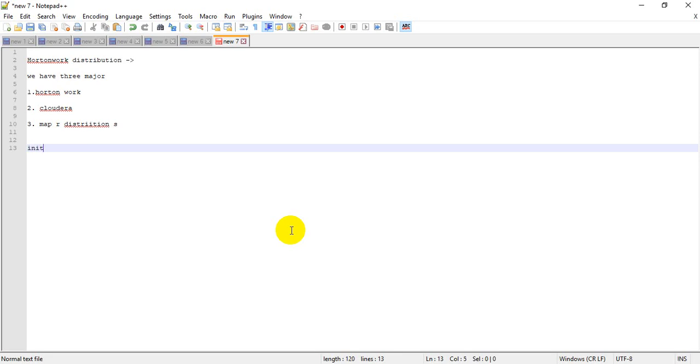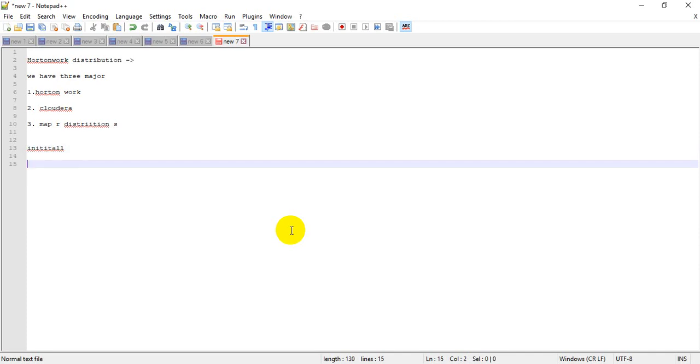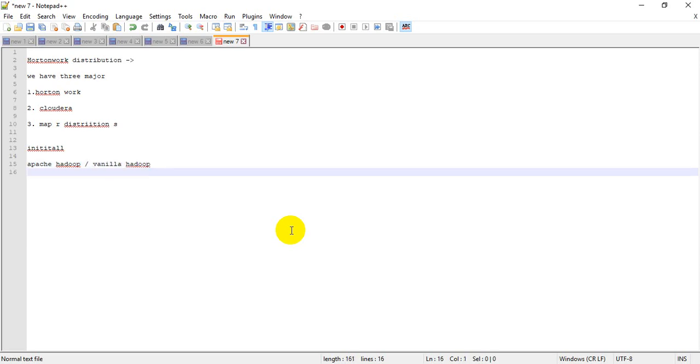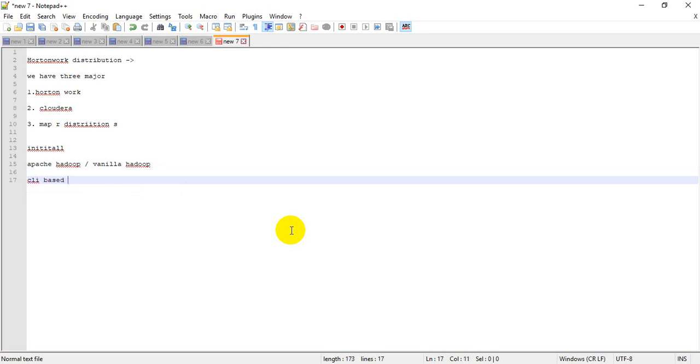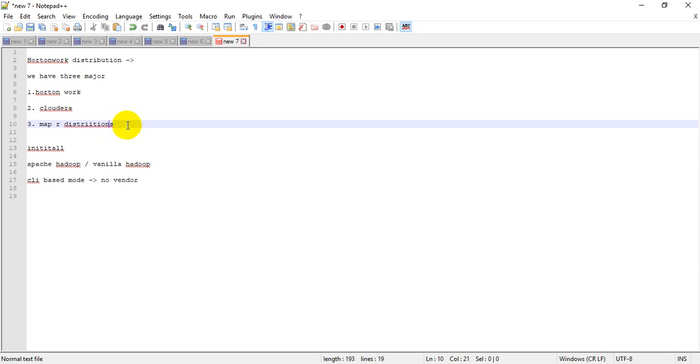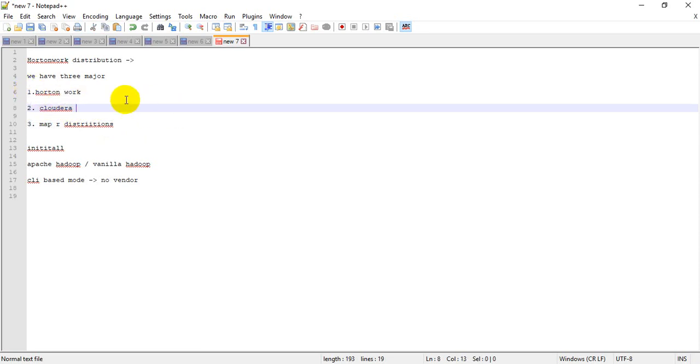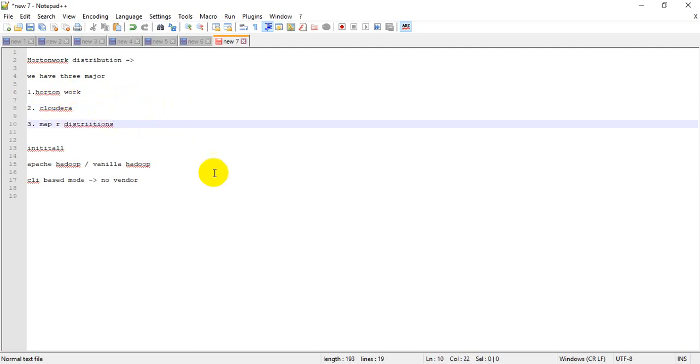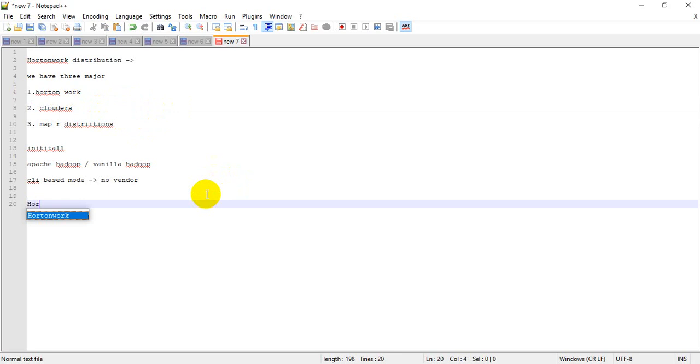So in the initial days, they developed something called Apache Hadoop, or else it is called vanilla Hadoop. Both are the same. This supports a CLI based model, the command line interface. There will be no vendor support. So to overcome this problem, each vendor has developed distributions: the Hortonworks team has developed the Hortonworks distribution, Cloudera company has developed the Cloudera distribution, and MapR distribution.